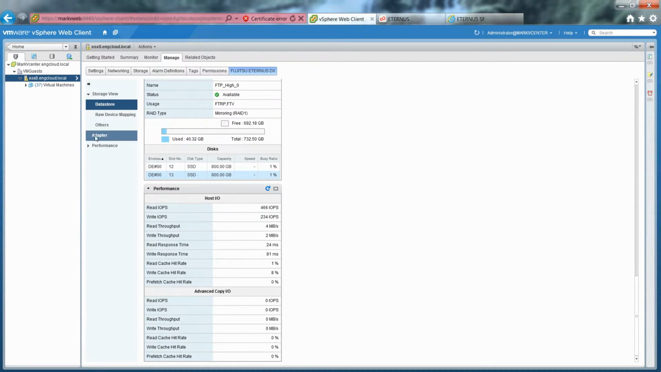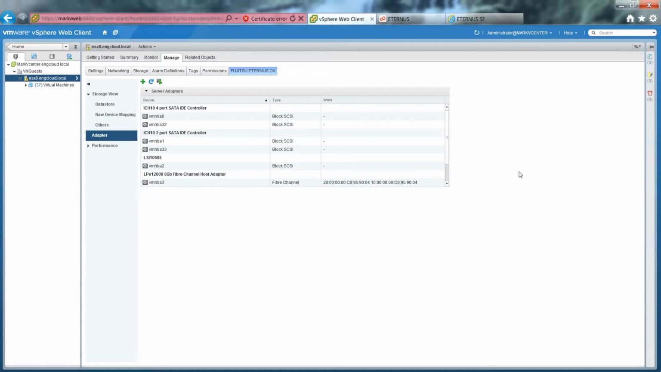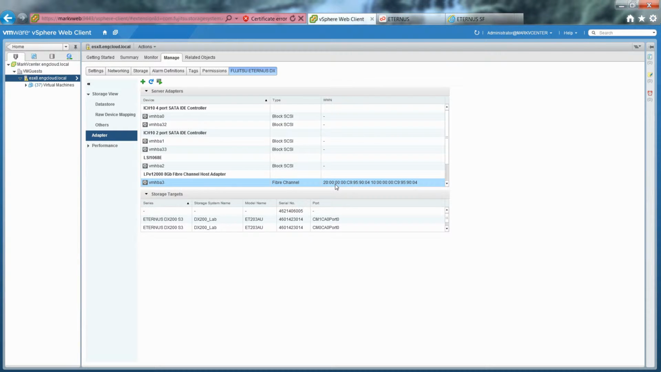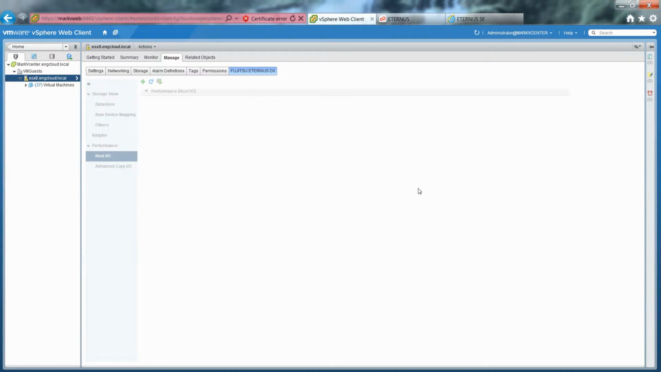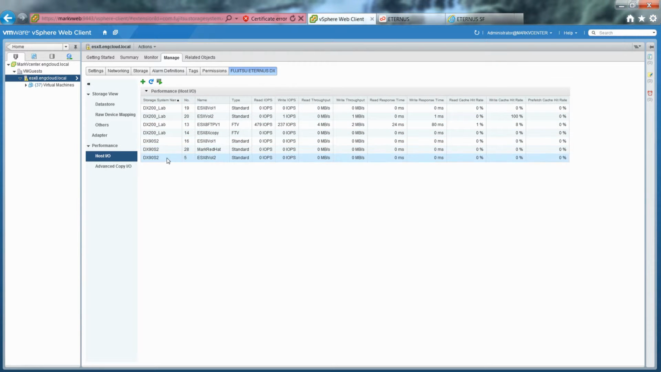We can also come under the adapter setting here, and you'll see all the host bus adapters on the ESX server. As I said, we're connected through fiber channel, so we can see the fiber channel adapter here and see the storage arrays that it's connected to right now. We can also click down on performance under here and get the entire performance information about the storage array. This will show us all the volumes on the storage array and the current performance for each of the volumes.